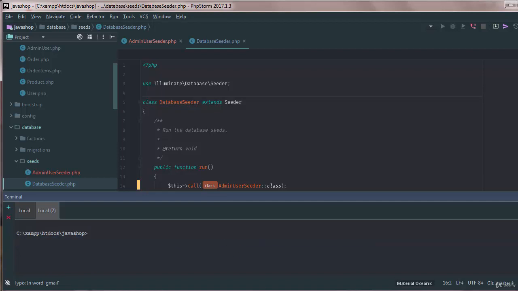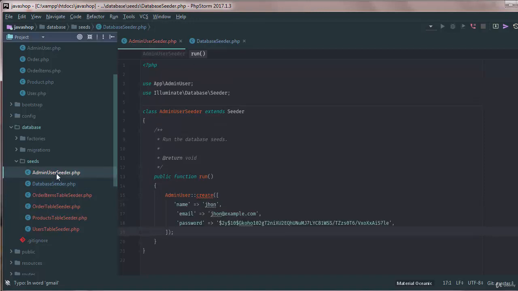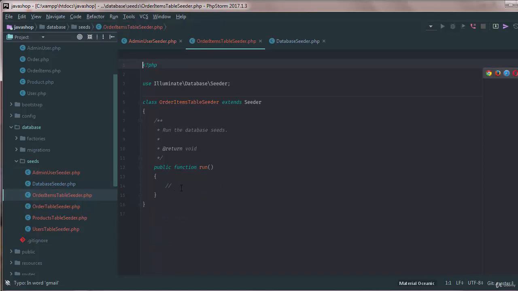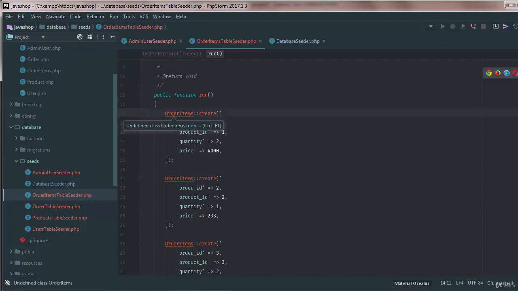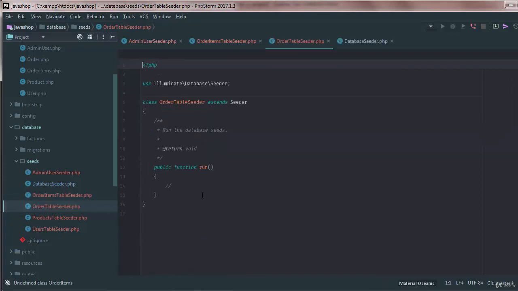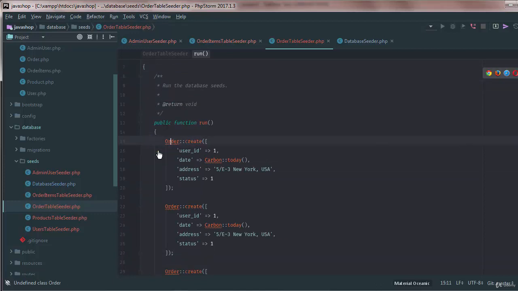So let's go ahead and real quick create all the seeds, right? I don't want to waste your time. These are already created, so I just need to paste this stuff, right? If I open up my order items and paste them, this is order item, and we need to import the OrderItem class, and it will create our order items, right? And then simply the order table, and this is our orders, and of course we need to use the Order namespace there, right?